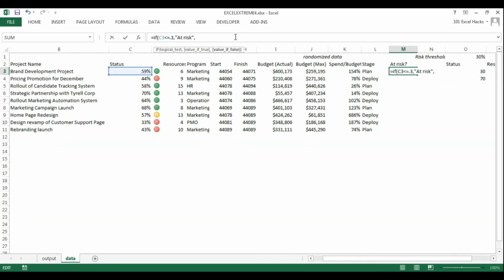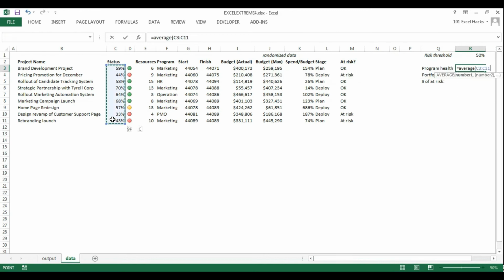So now I'm creating the summary statistics, the ones that show up at the very top of the sheet for the program health, the number at risk, and I'm using randomized information.